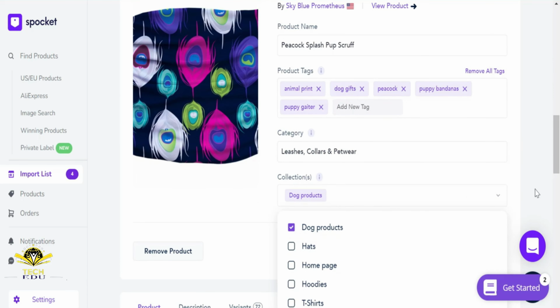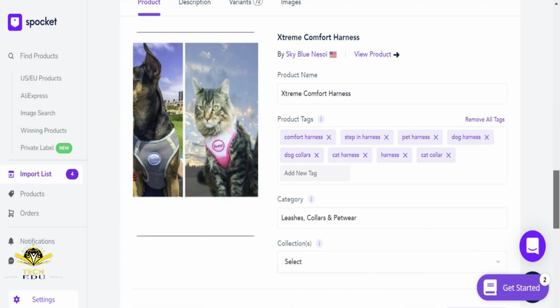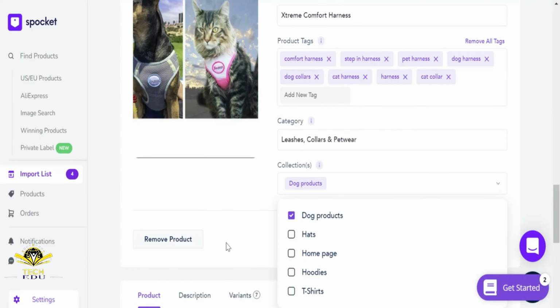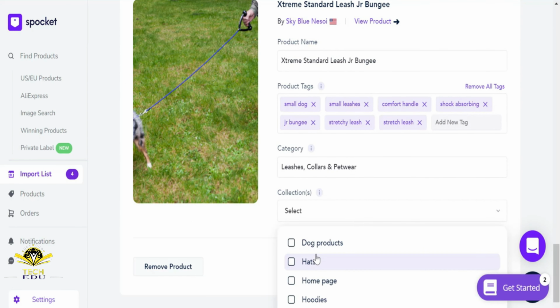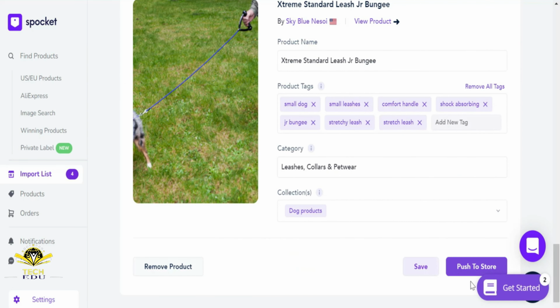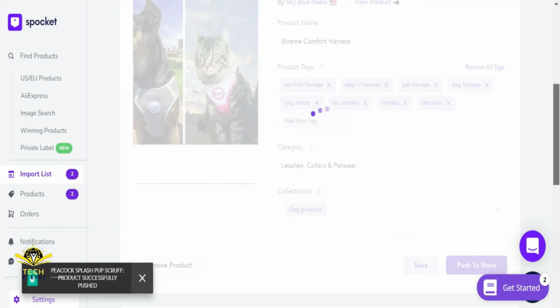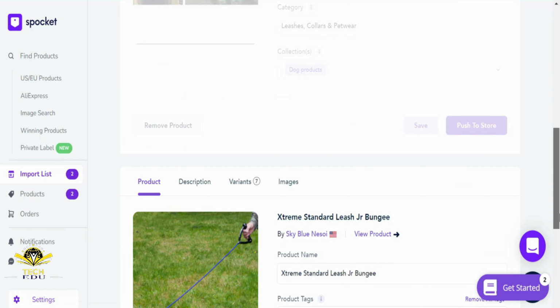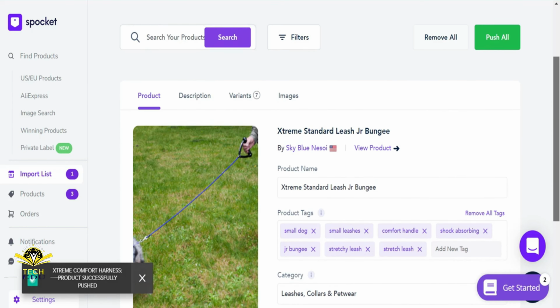Similarly with this one as well, I can do the same, and I can push it to store. I can click this collection as well, dog products, push it to store, and then click this one, dog products, and then push it to store, right? So let's just do this one last product over here. This is the last product.